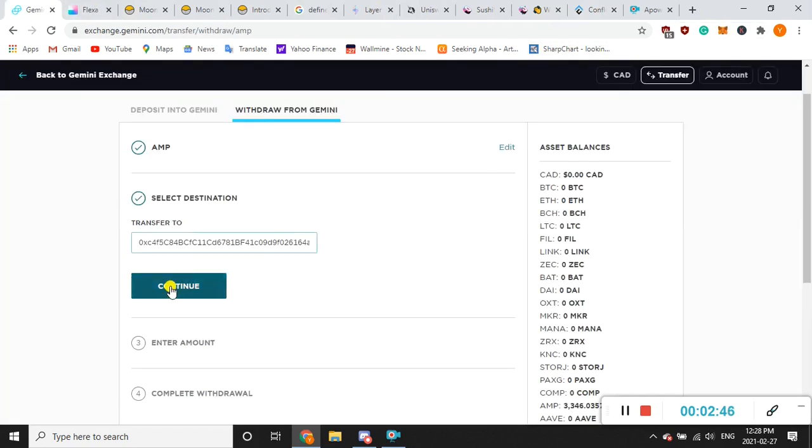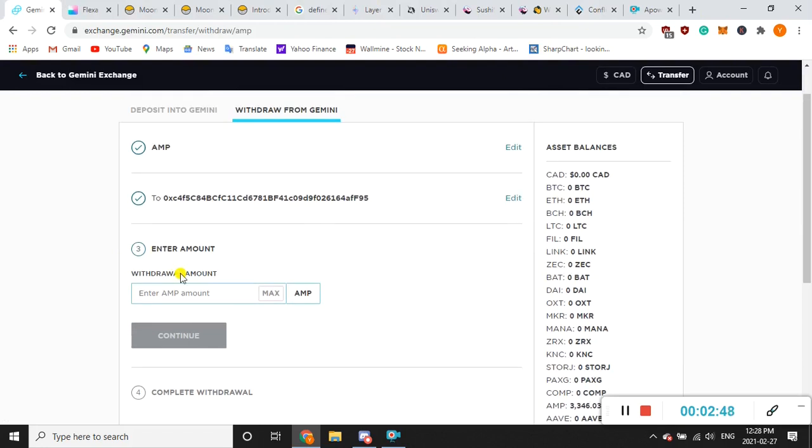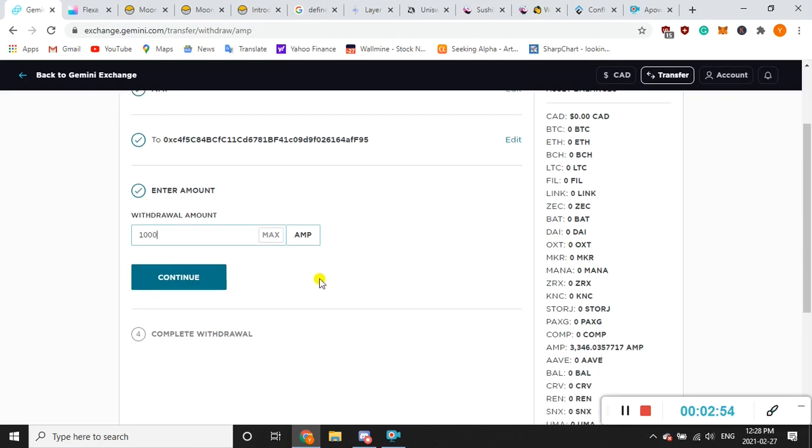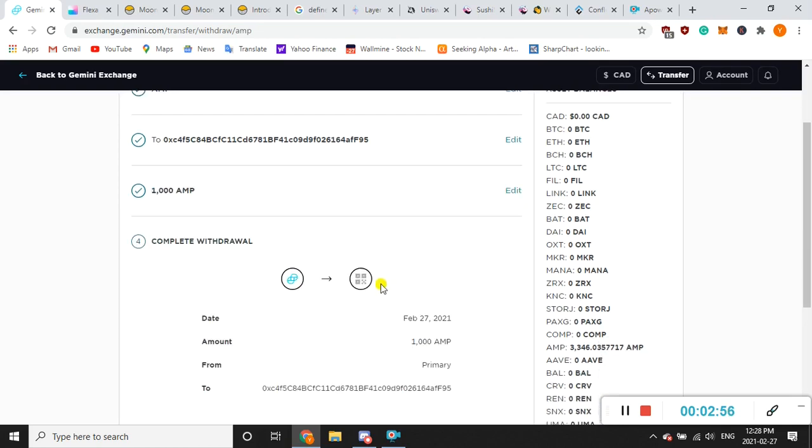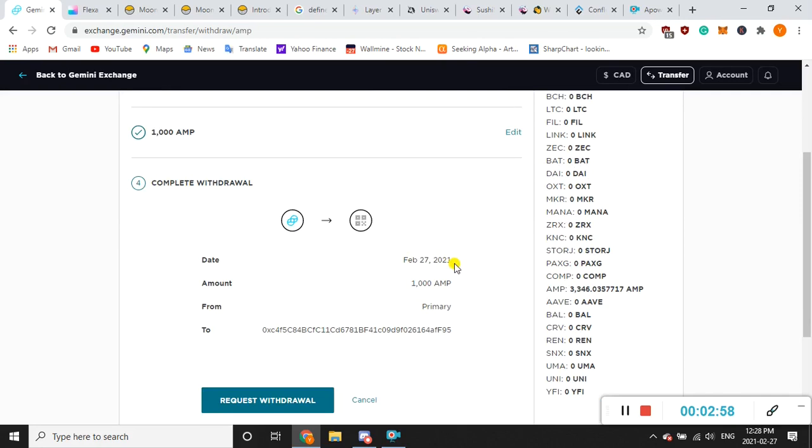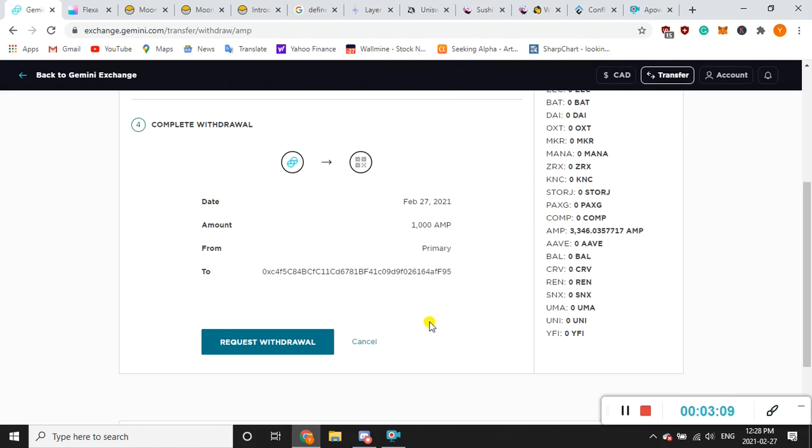So now we go back to Gemini. We're going to click continue. We're going to enter the amount of AMP. Let's just do, I don't know, 1,000. 1,000 seems okay. We're going to click continue. And this is just a complete withdrawal. So the date's February 27th, 2021. The amount is 1,000 AMP from primary, that's Gemini, to this address. Okay, cool. So we're going to request the withdrawal.